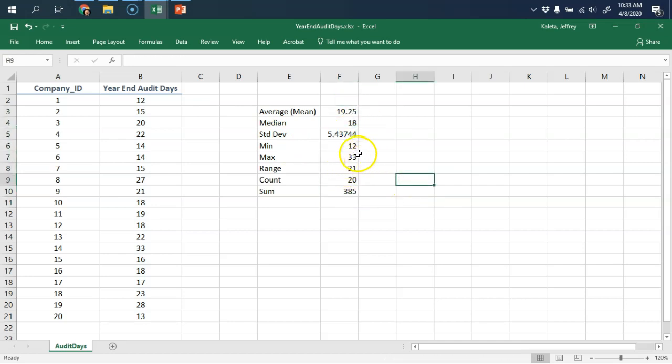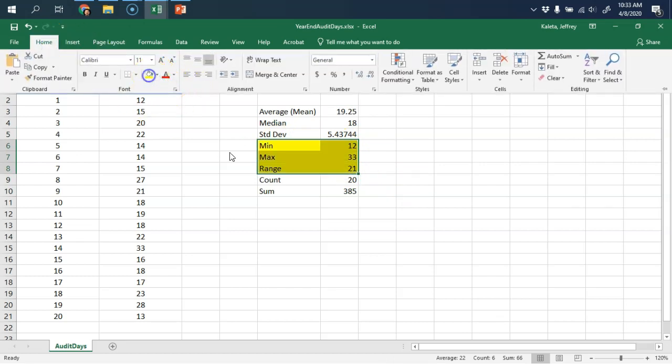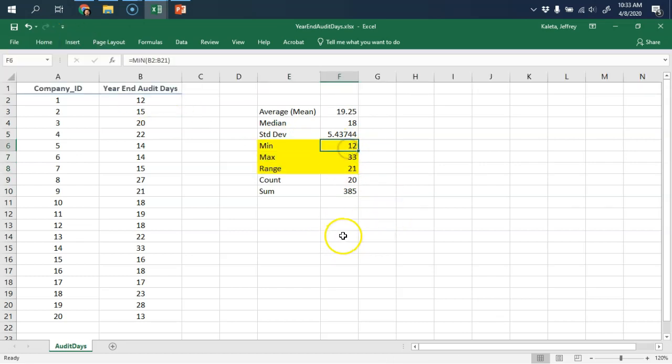And one of the things I want to pay attention to are these blocks of data right here. So we have a minimum of 12. So if I was going to start some kind of frequency distribution, I would want to start with 12. And if I was going to look at the maximum, I want to end somewhere with 33. So if I had a start block and an end block, I would want to be looking at those two values. So that's something to look at.